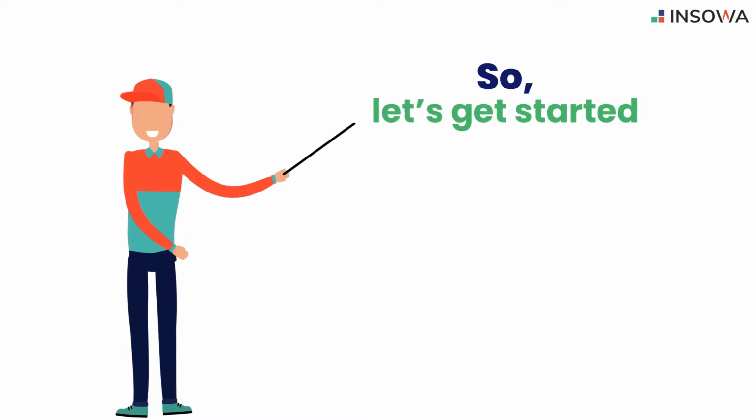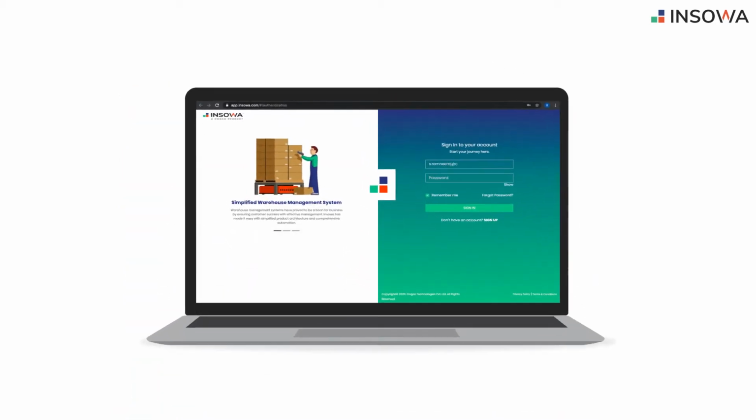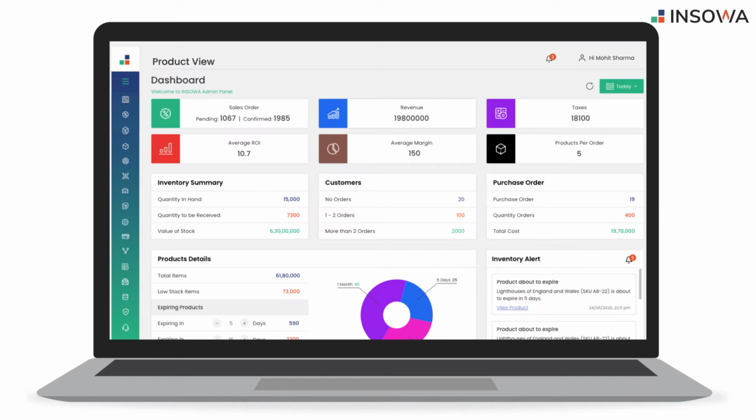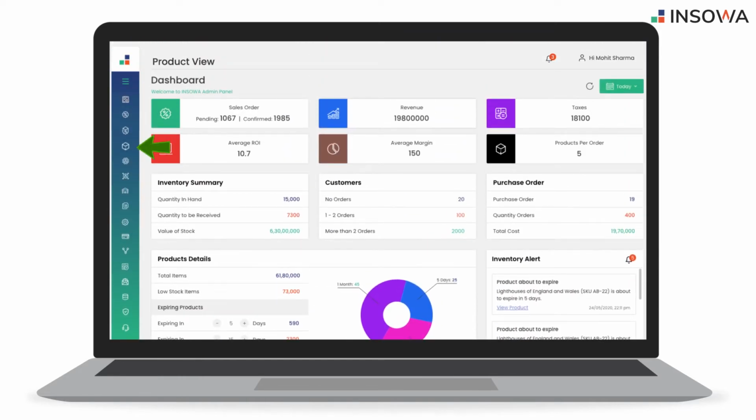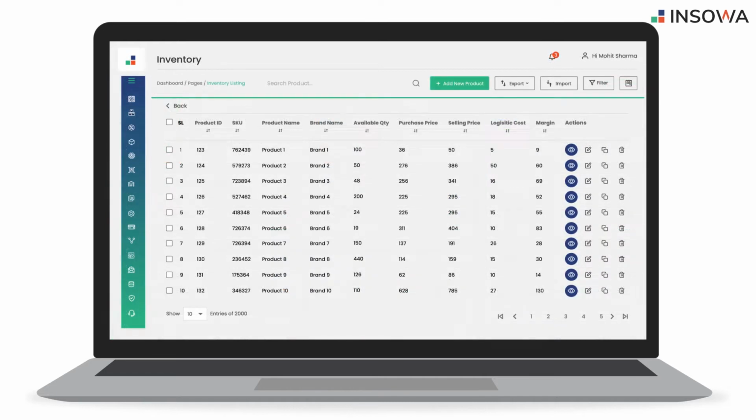So, let's get started. Once you log in, you'll see the dashboard with an overview of all your business processes. You can click on the icon here to view inventory details. It shows complete inventory information including product ID, stock keeping unit, product name, brand name, available quantity, selling price, purchase price, logistics cost and margins.